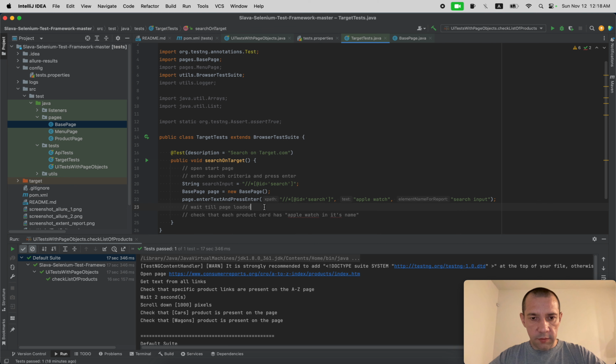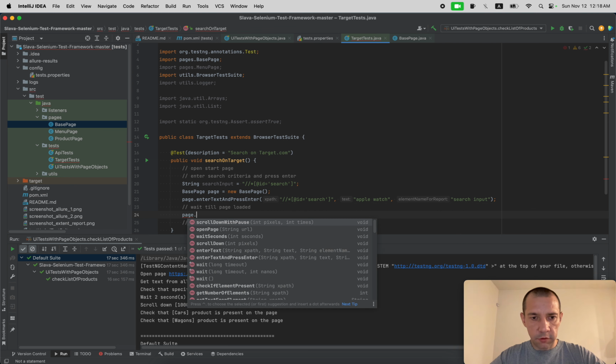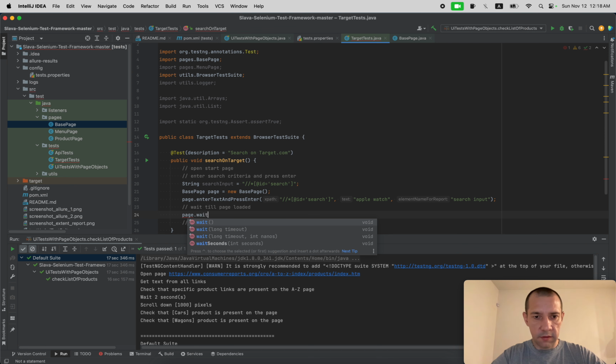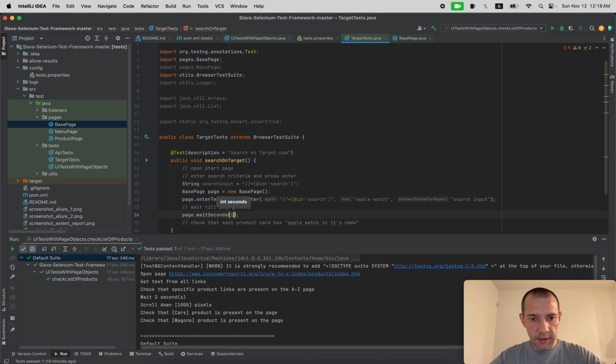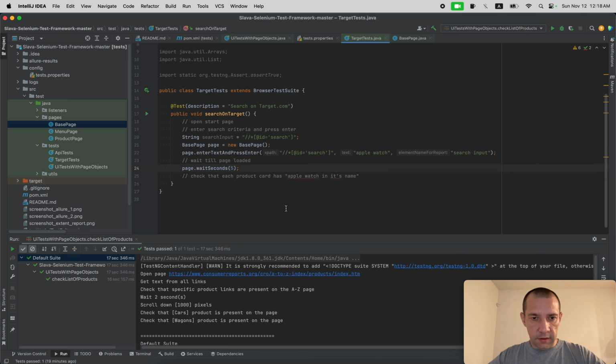Now, wait till page loaded. With page loaded, I'm not going to use any fancy waits, I will just say wait 5 seconds. Now check that each product card has, oops, I have it set in a variable, so we can use this variable here for readability.